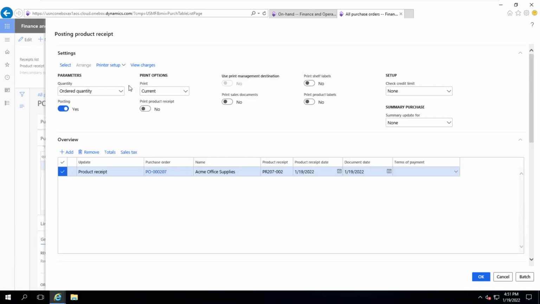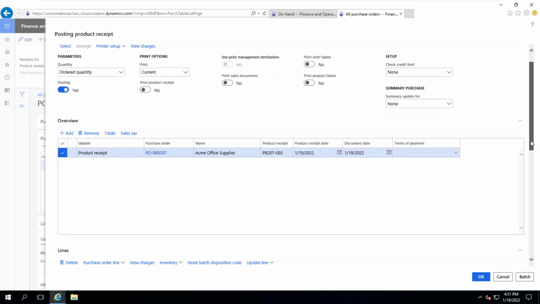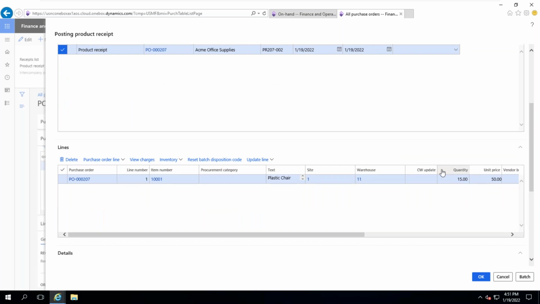Look at this one. If you enter receive now quantity, it will be selected as receive now. But receive now we have not entered. We have selected the order quantity only. But we are modifying, because we have received only 15 quantity, I'm updating 15 quantity. Click OK.